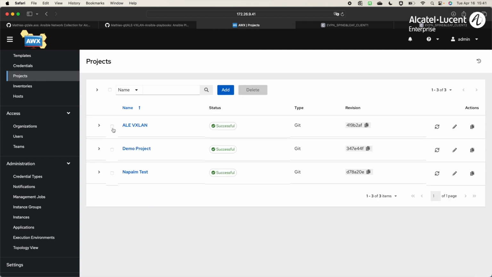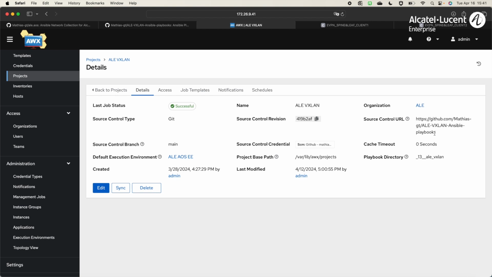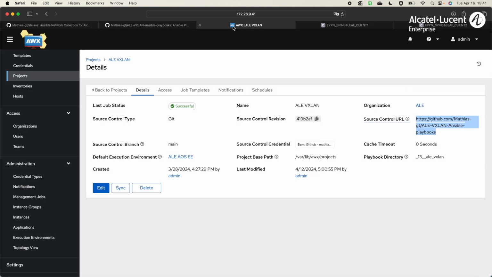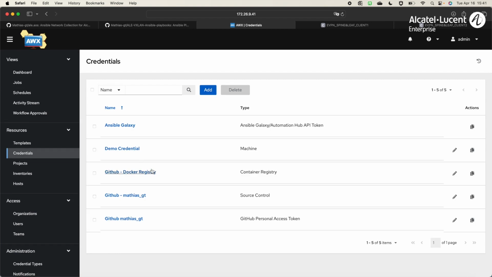Then we have projects, which is the place where all the playbooks are stored. It can be from a Git repository or other sources. In this demo, we will use ALE VXLAN synchronized on this Git repository. Here, we can see all the playbooks stored that we will also share. Then there are the credentials, where there are all the different credentials to access Git repositories, for example.